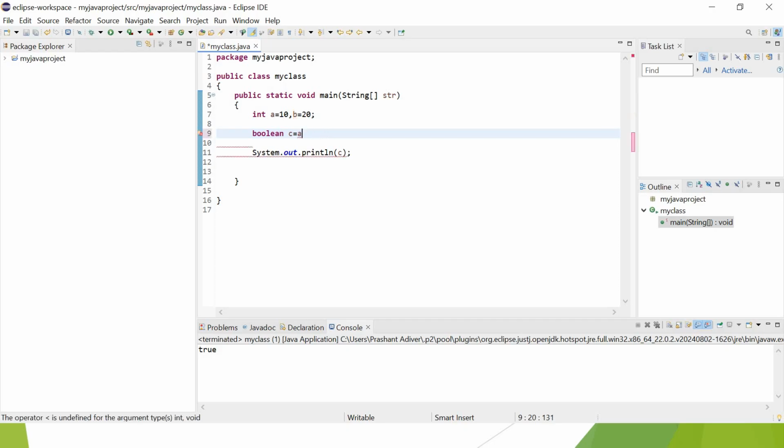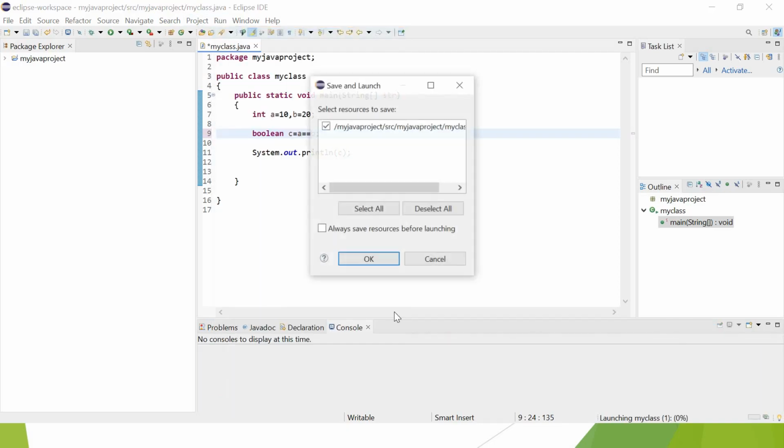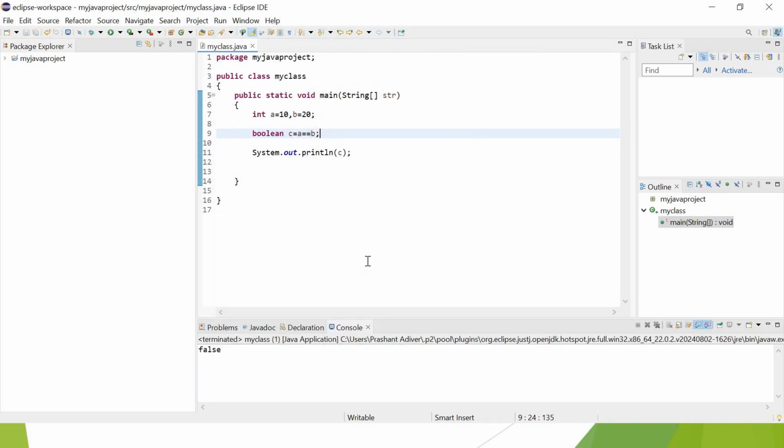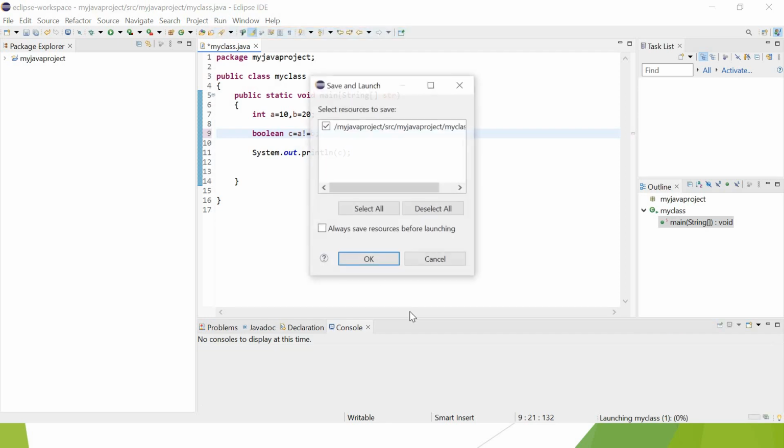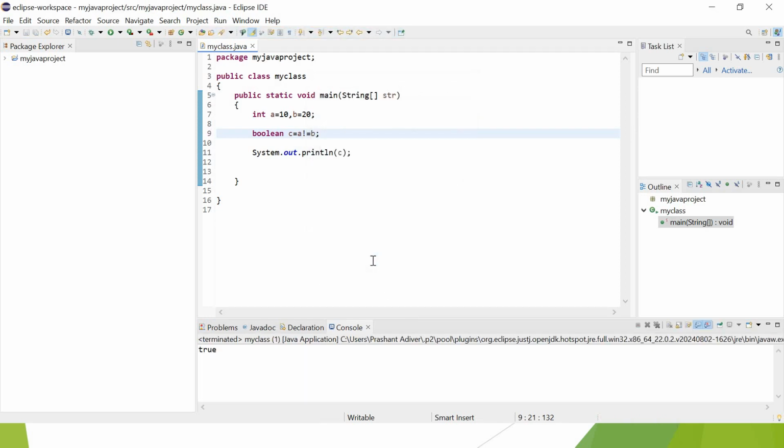Suppose I want to use equality operators. Suppose I want to compare A is equal to B. Okay, run this, see the value. So it is false. A is not equal to B. Suppose A is not equal to B. Yes, it is true.